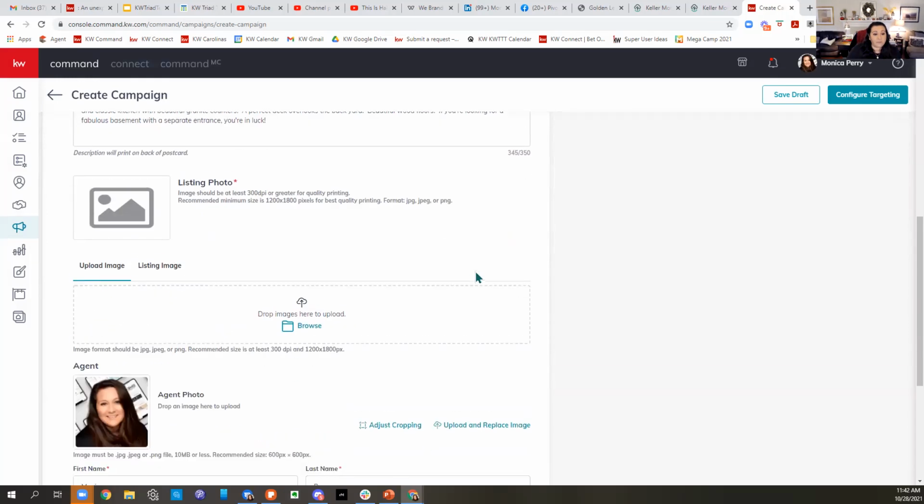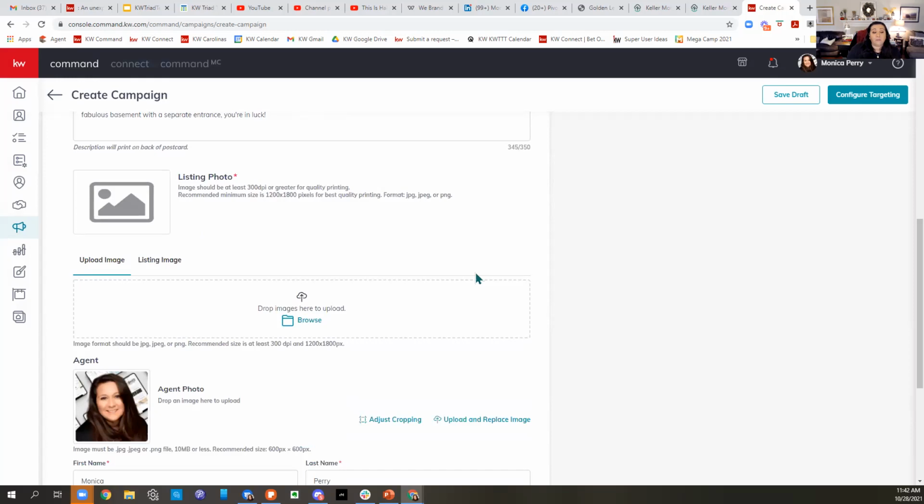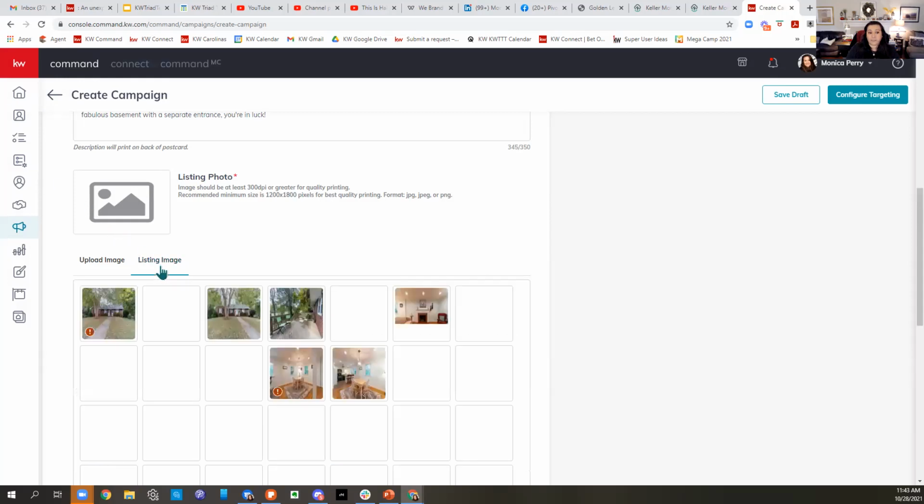So that looks good. Now, the listing image. I'm going to make this very clear. They just opened this up. If this is your listing, upload the high resolution photo that was given to you by your photographer, or that you took if you like doing your own photography. Okay. You can pull it from the listing. So I'm going to click on listing.